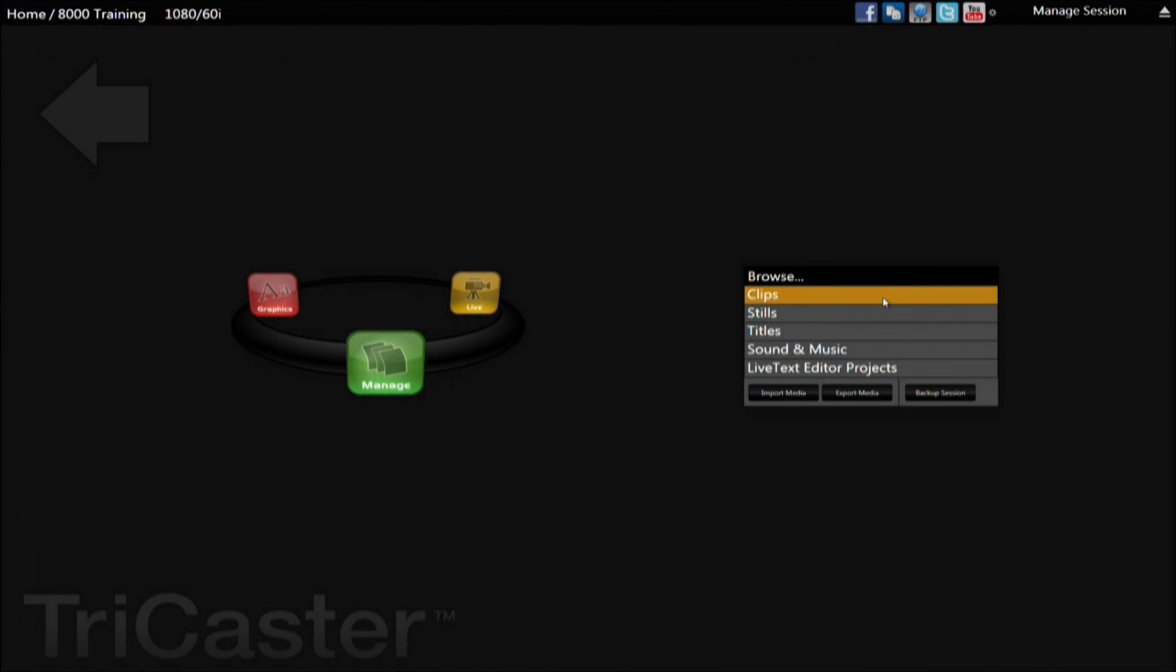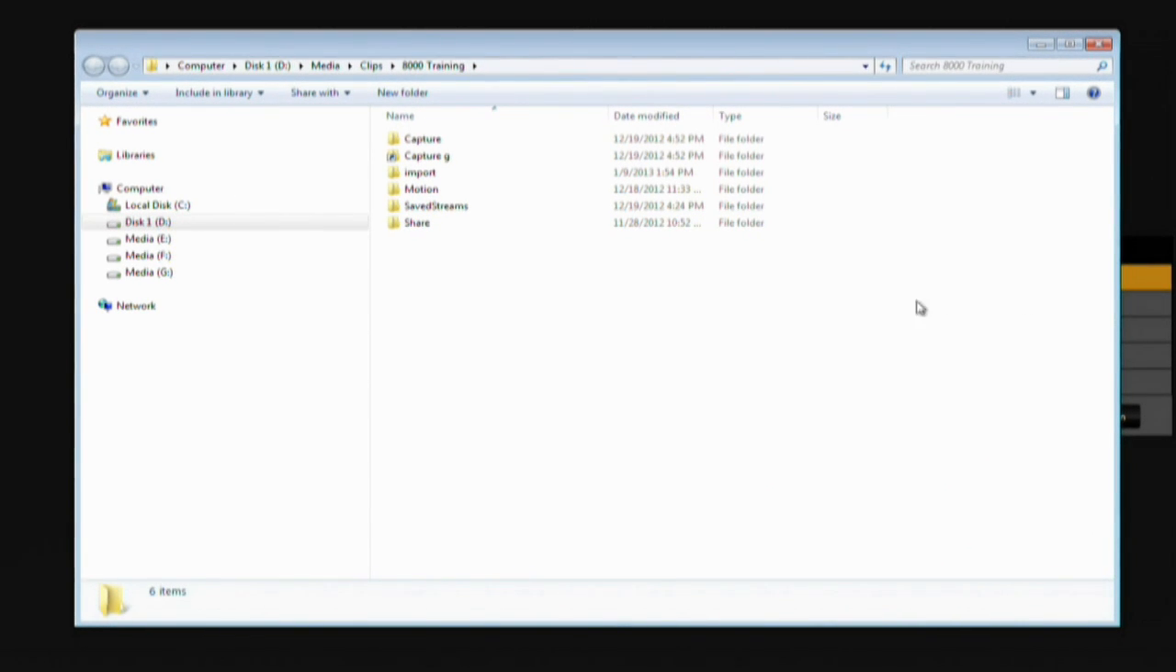If you want to look at any of the imported video clips for the currently loaded session, click on the Clips button. This will take you to the Clips folder for that session. In here, there can be up to 5 folders: Import, Capture, Motion, Share, and Saved Streams.